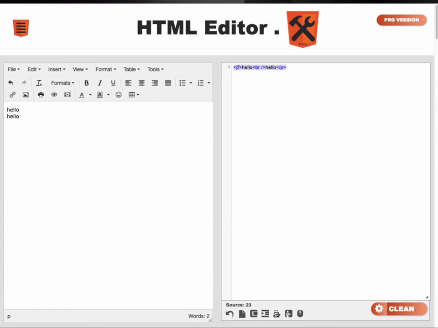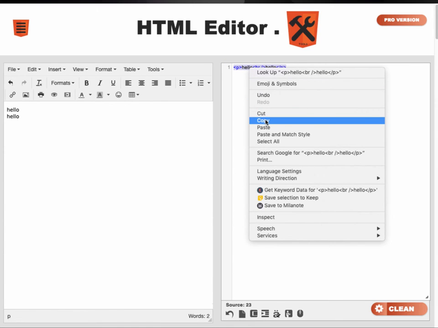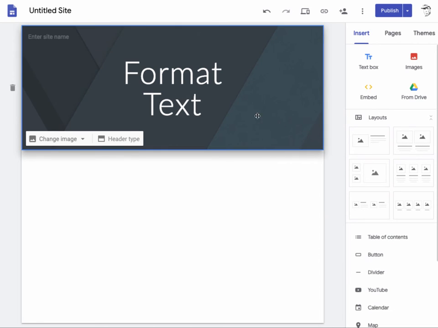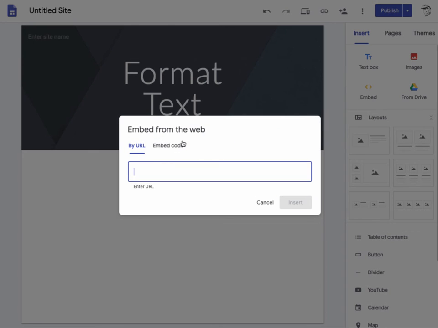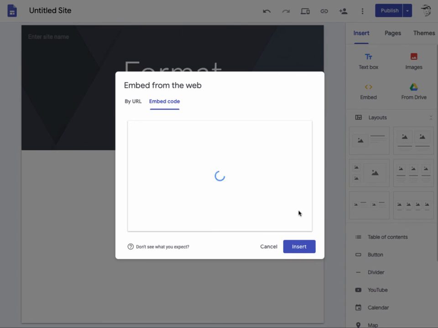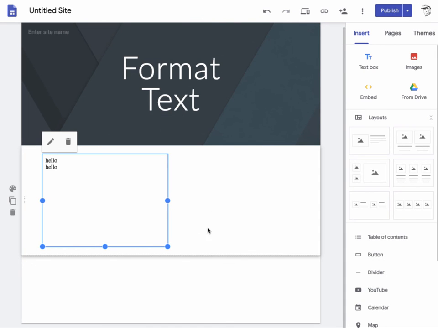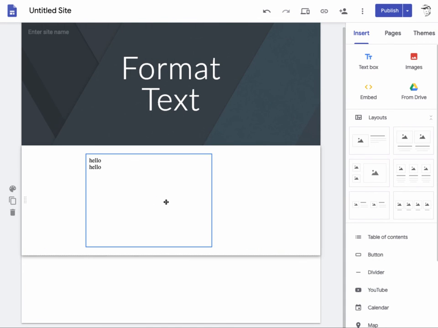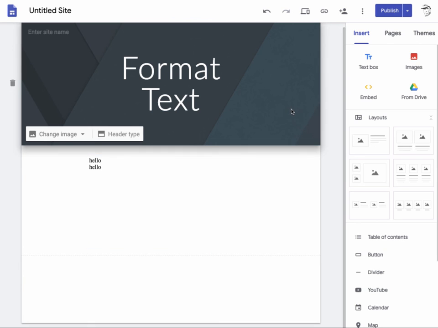And then you copy your HTML code here, go back to your site and go to embed and click over to embed code, paste your HTML in. It'll give you a little preview, and you see you have your single space. Insert it and move it around, whatever you want to do. So that's the only way at this time to do that.